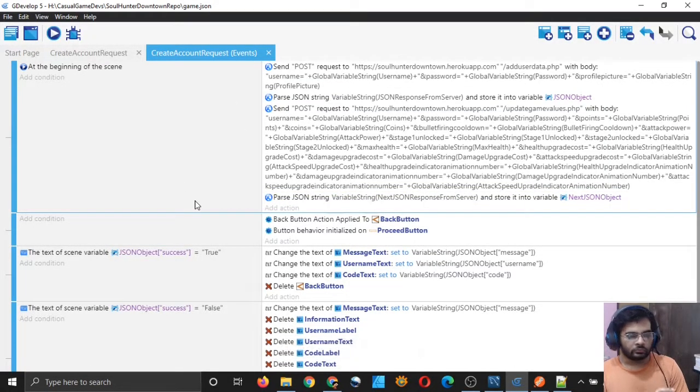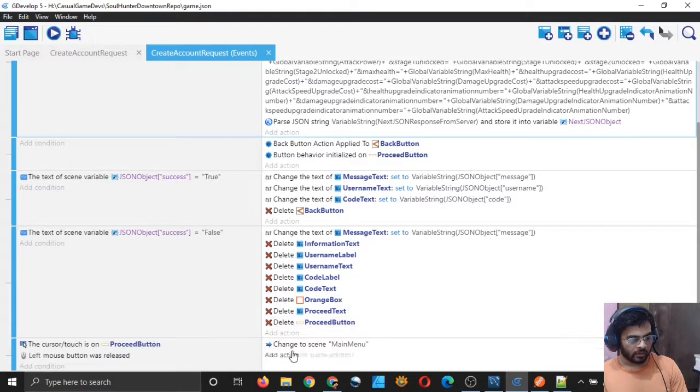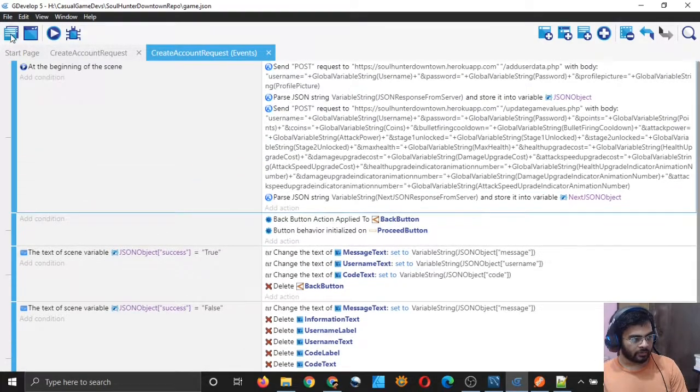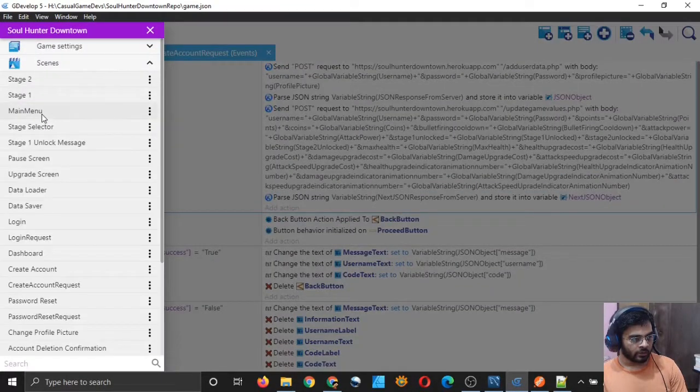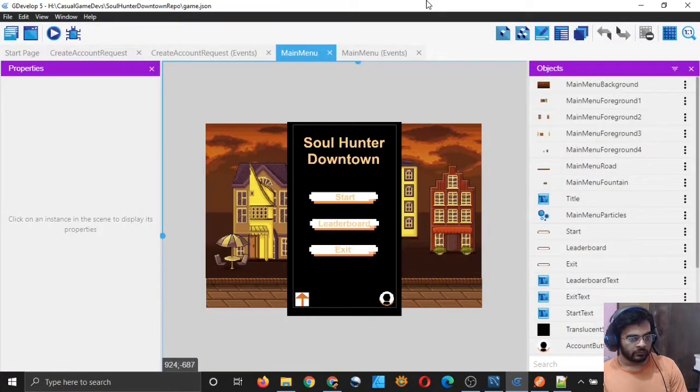So now we are sending two requests. One request is being sent to create the account, and the other request is being sent to update the default values in the account of the user. So I think we should check whether this script is properly working or not. And to do that, let me run the game from the main menu. So let's see.